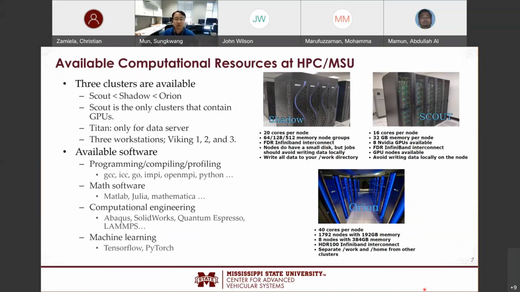And these are the available software. You can do some programming, you can use math software, computer engineering and machine learning software. Those are the specifically available ones. Some commercial software is also installed, so if you get the chance, you can use all those software as well.